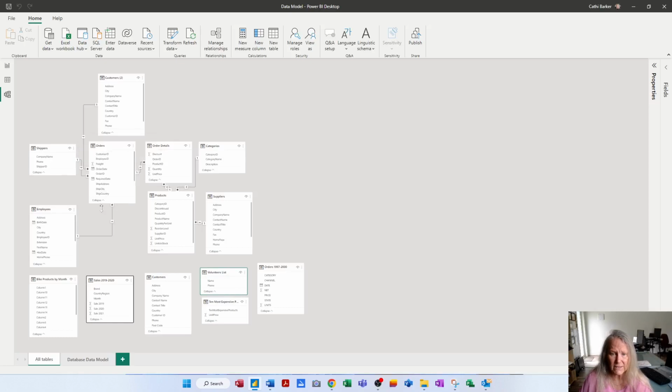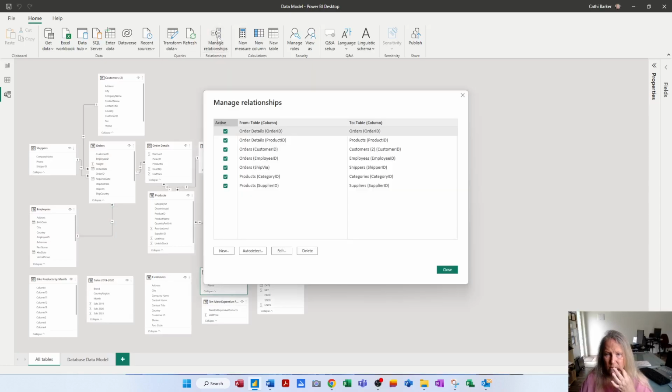Just rest on the line to see what the connections are between two tables. But there is a button also, this manage relationships button that you can click. And when you do that, it basically tells you order details is related to orders by order ID. Product order details is related to products by product ID. So it auto detects, we can auto detect any relationships.